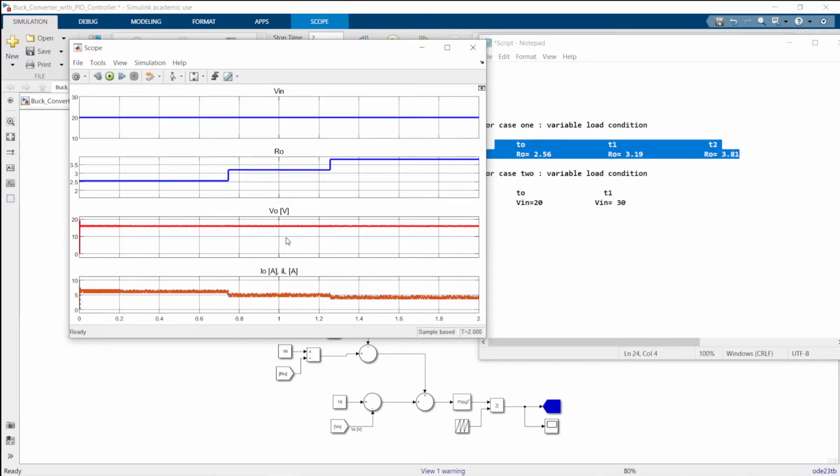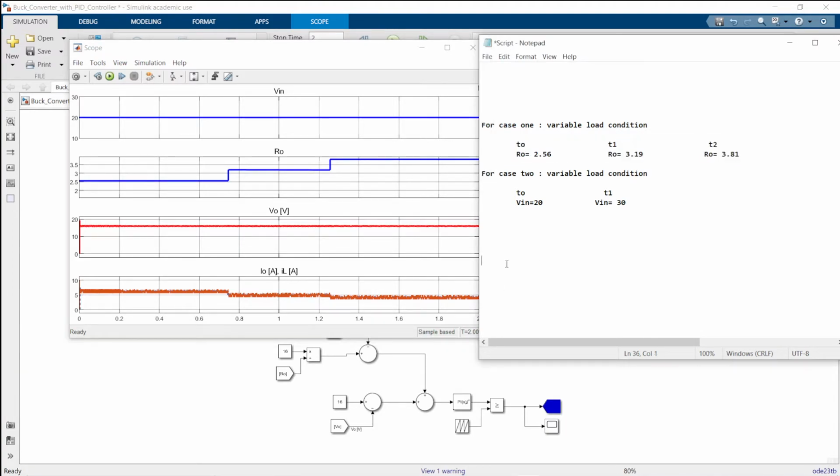This is because from Ohm's law, we know that if the voltage is constant, the I is V by R, so if R increases, the current is expected to decrease. So it successfully controlled the output voltage at the required set point, and it is very fast, as you can see from the steady state.